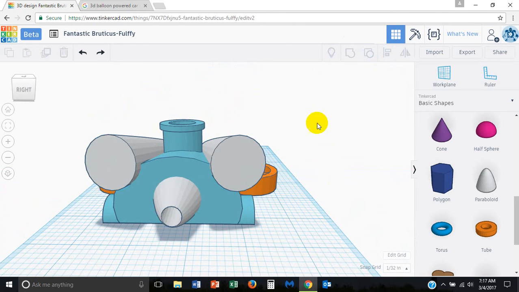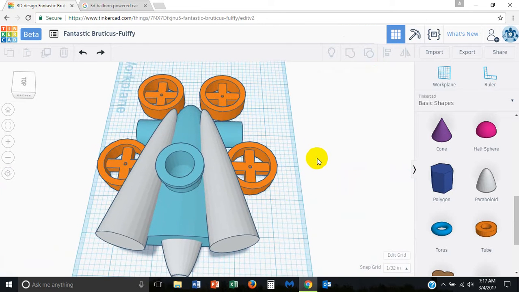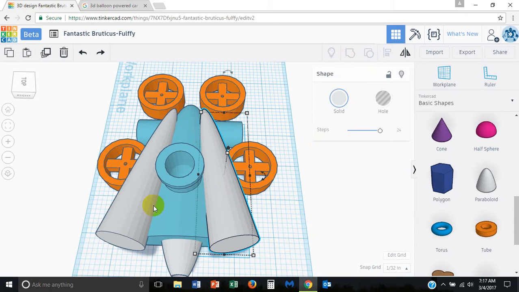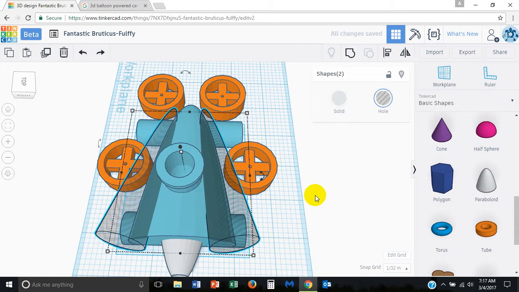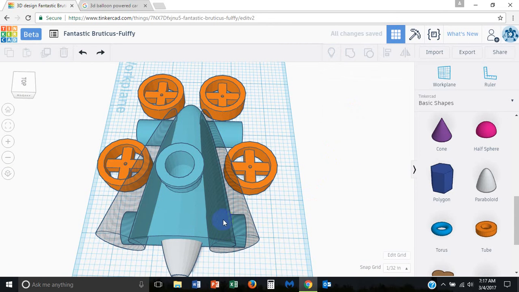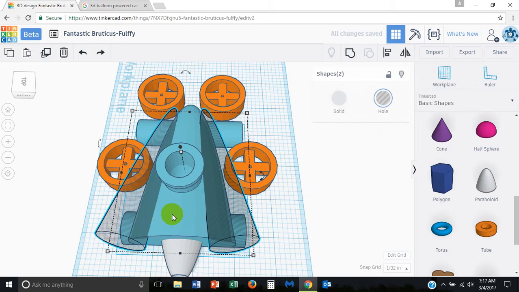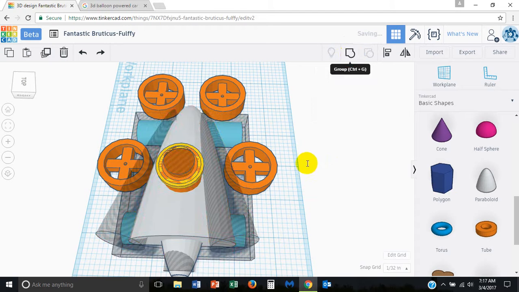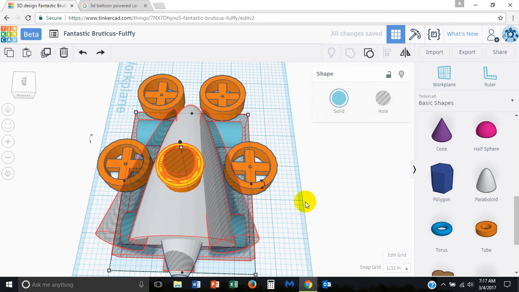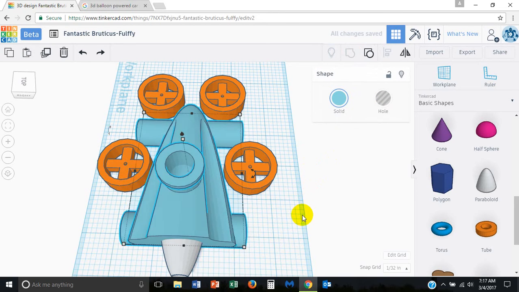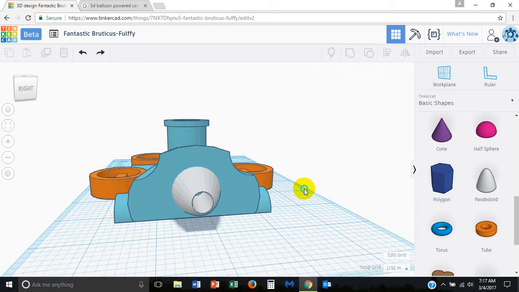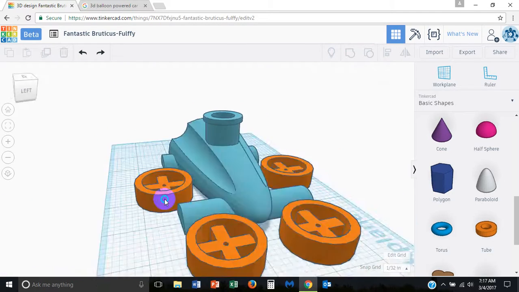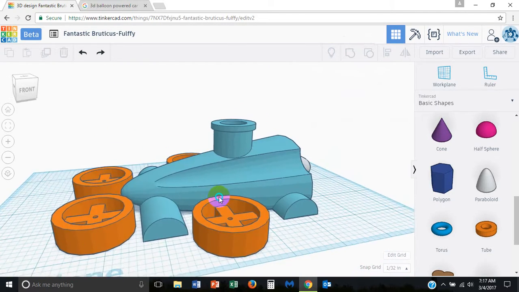Great. And many of you still say, well, that looks crazy. Let's make these into holes. And then let's group those with the body of the car. Wait for it, wait for it, wait for it. There we go. Pretty cool designs, right? That's the effect I was looking for.